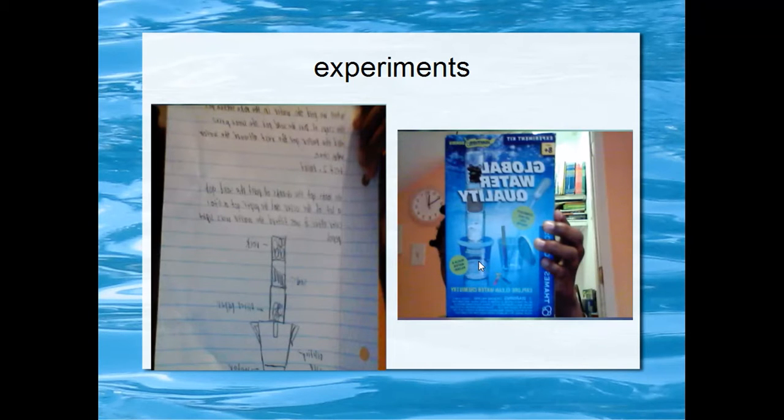First, you take some water and some dirt, mix it all around, pour it in there, and see how clean it gets. Then you make another one of these things, and then get some water and some paint, mix it up, and pour it in there and see how clean it gets. And they both turned out pretty clean, but we didn't drink it because I don't know exactly how clean it actually got. So, yeah.